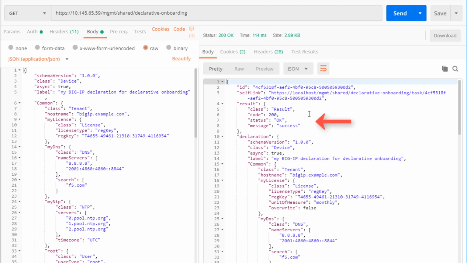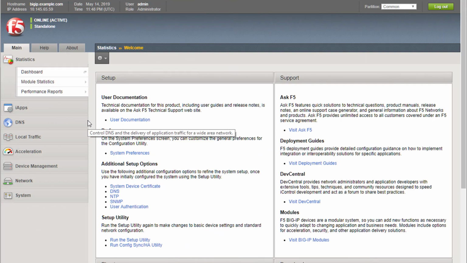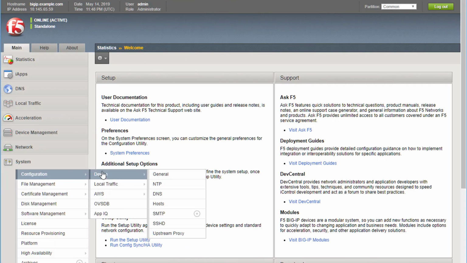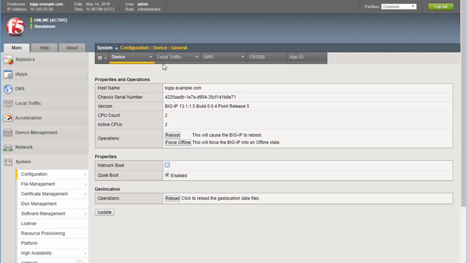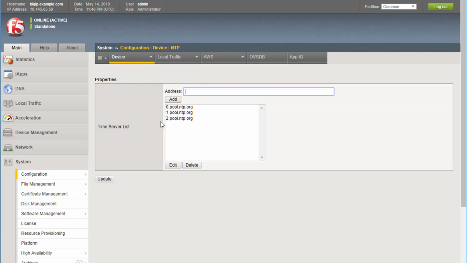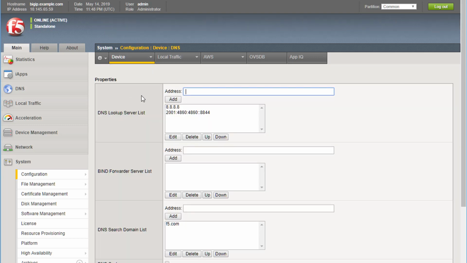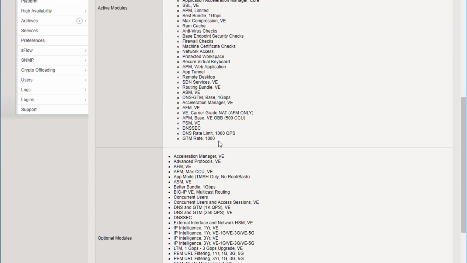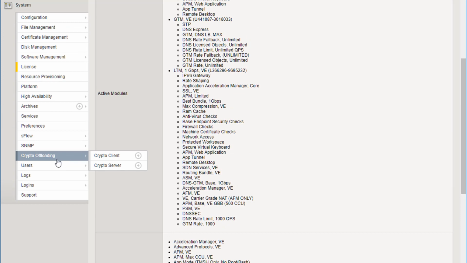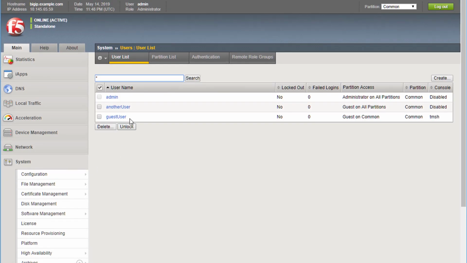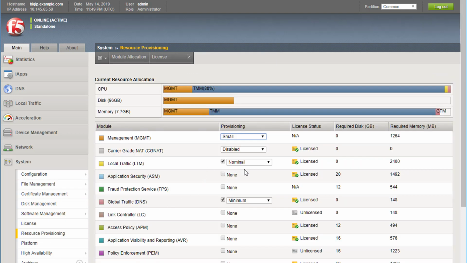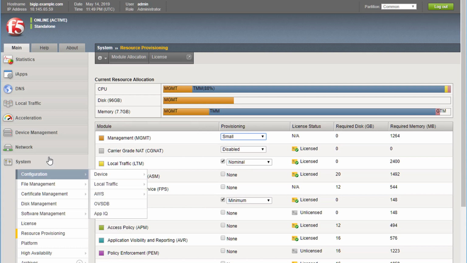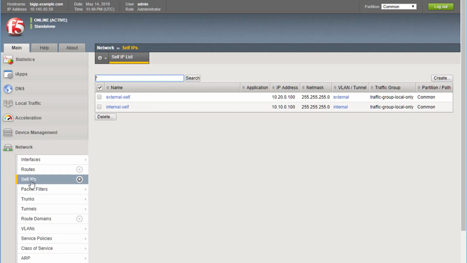So let's take a quick look at the BigIP system and see what was created. First, we look at the system settings and see the hostname was updated. Now we can see the NTP servers and the DNS settings from the declaration are now on the BigIP. We can check to make sure the system is licensed and the new users that we specified have been added. We can check the provisioning settings and see that both LTM and DNS are provisioned as we specified. And finally, we can check the network settings and see the self-IP and VLANs are also present.